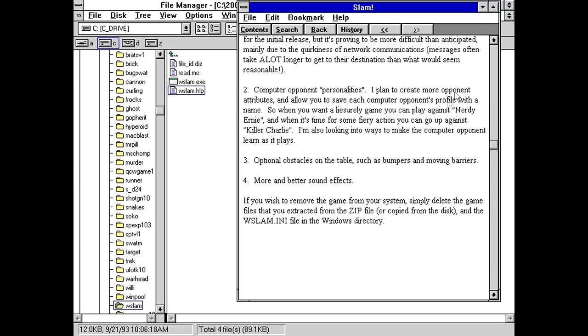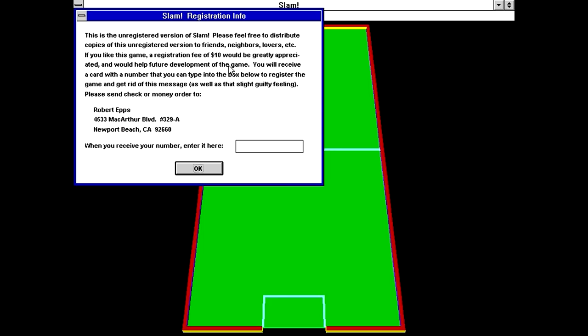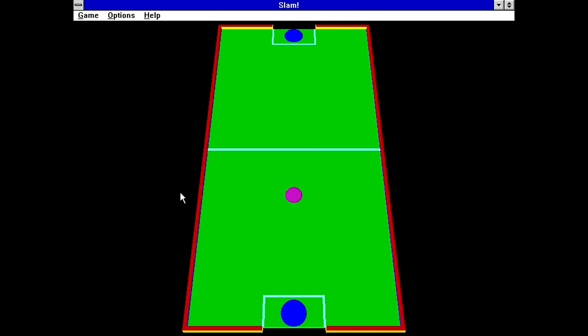I'm not seeing any registration info in here. Oh, there is a registration fee. It's $10. Never mind. But you know what? Since I already know what this is, $10 is actually more than acceptable for this program. So at first glance, it looks like an air hockey thing.